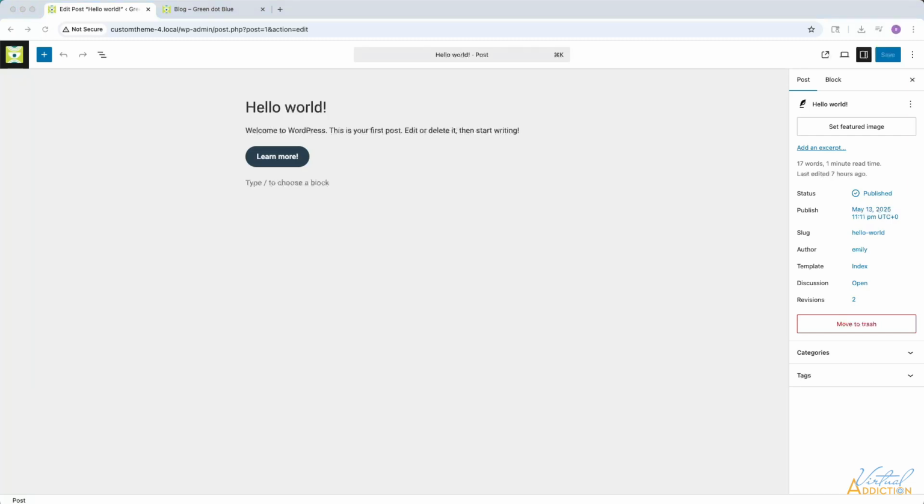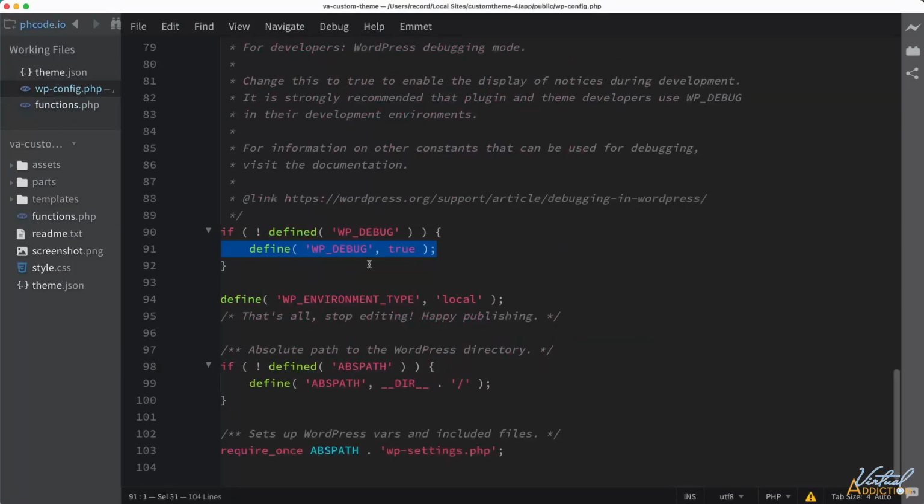Do keep in mind that you will never want to have debug set to true on a live production site, as it could expose sensitive information. So make sure that you set this back to false if this is something that you do find helpful while you're developing your website.